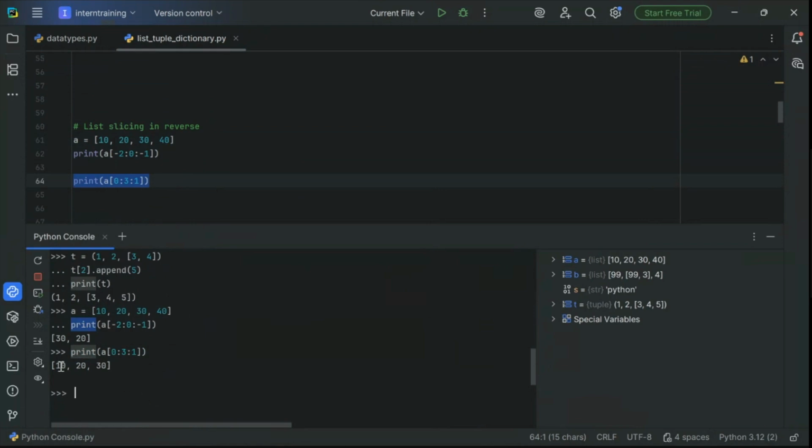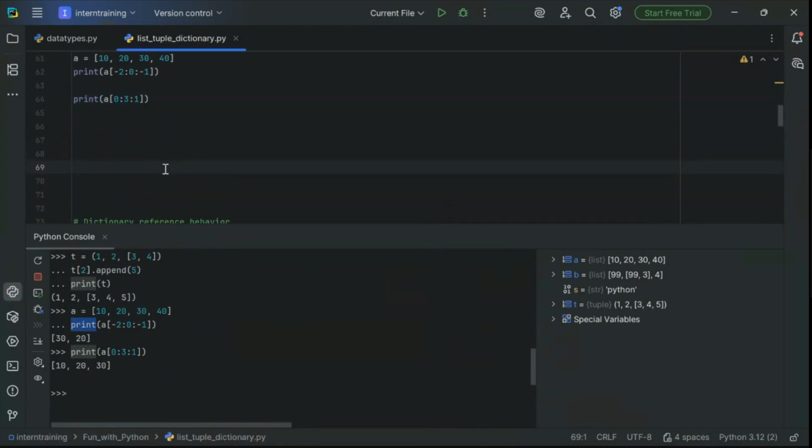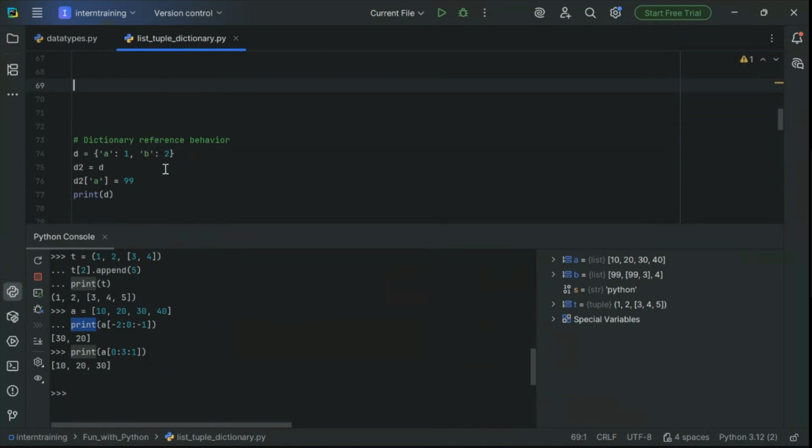So yes, our assumption and our knowledge was correct. We are just printing 10, 20, and 30. Right, guys? So again, we are moving to the next interesting question, which is dictionary reference behavior.